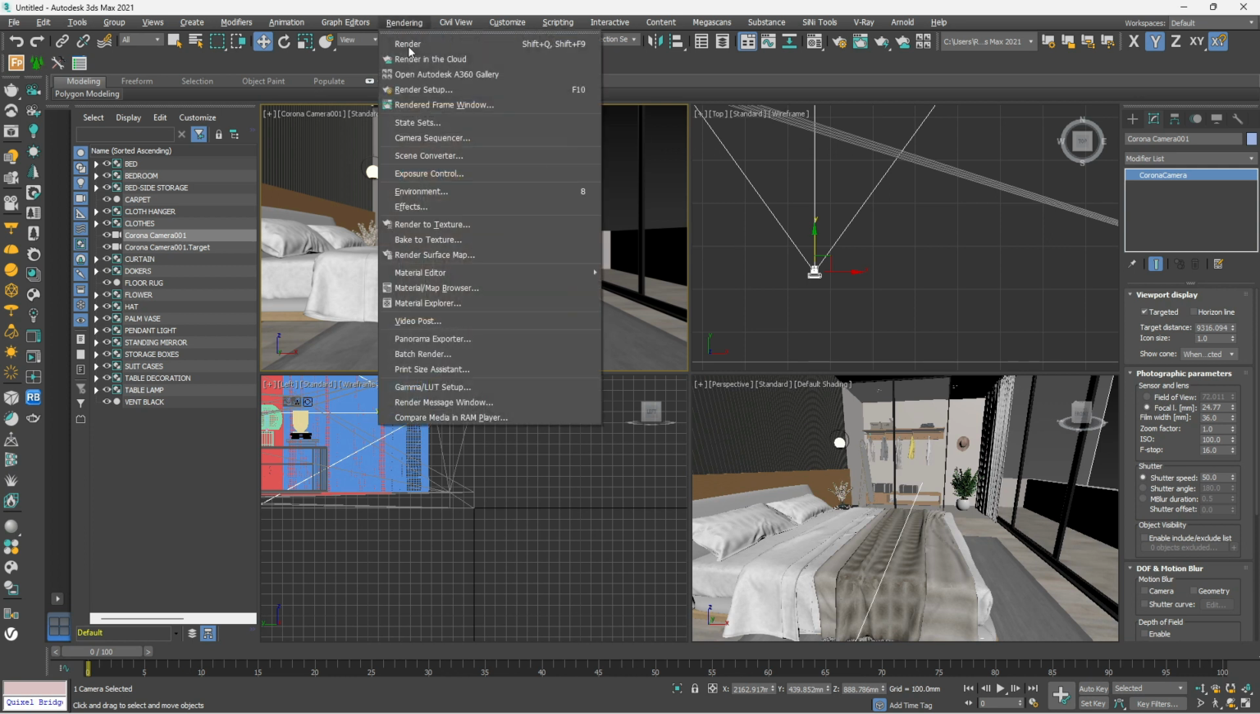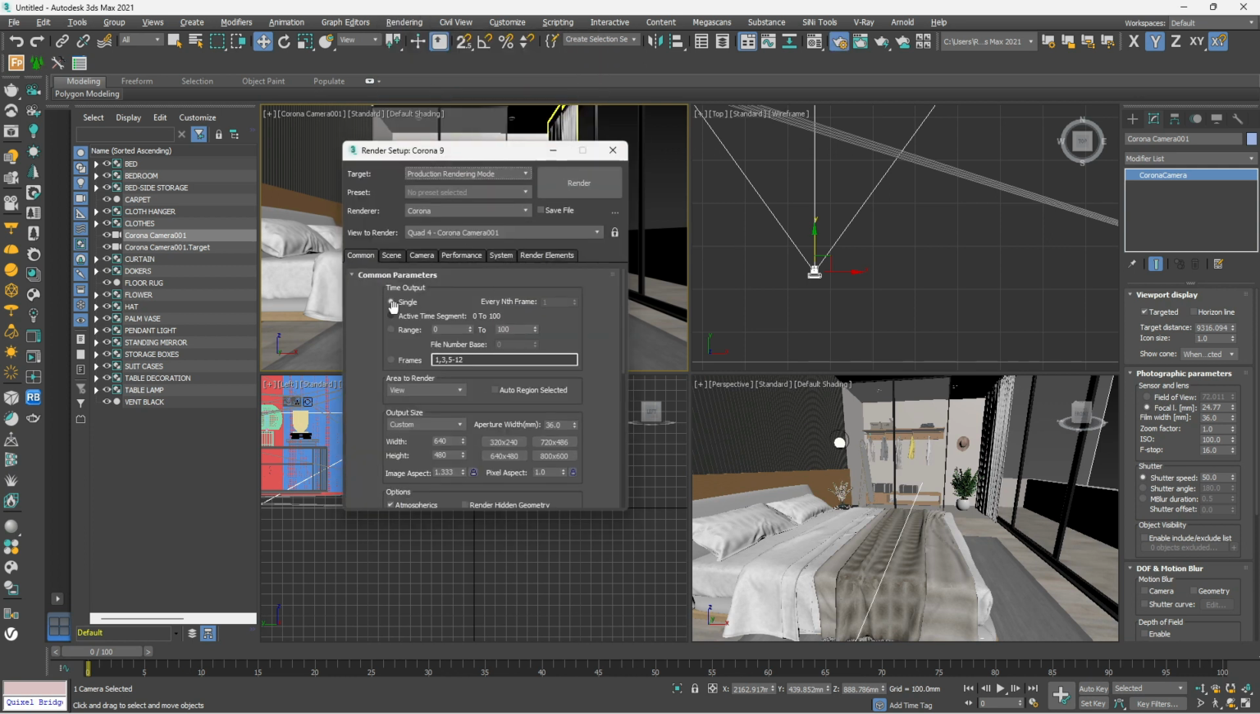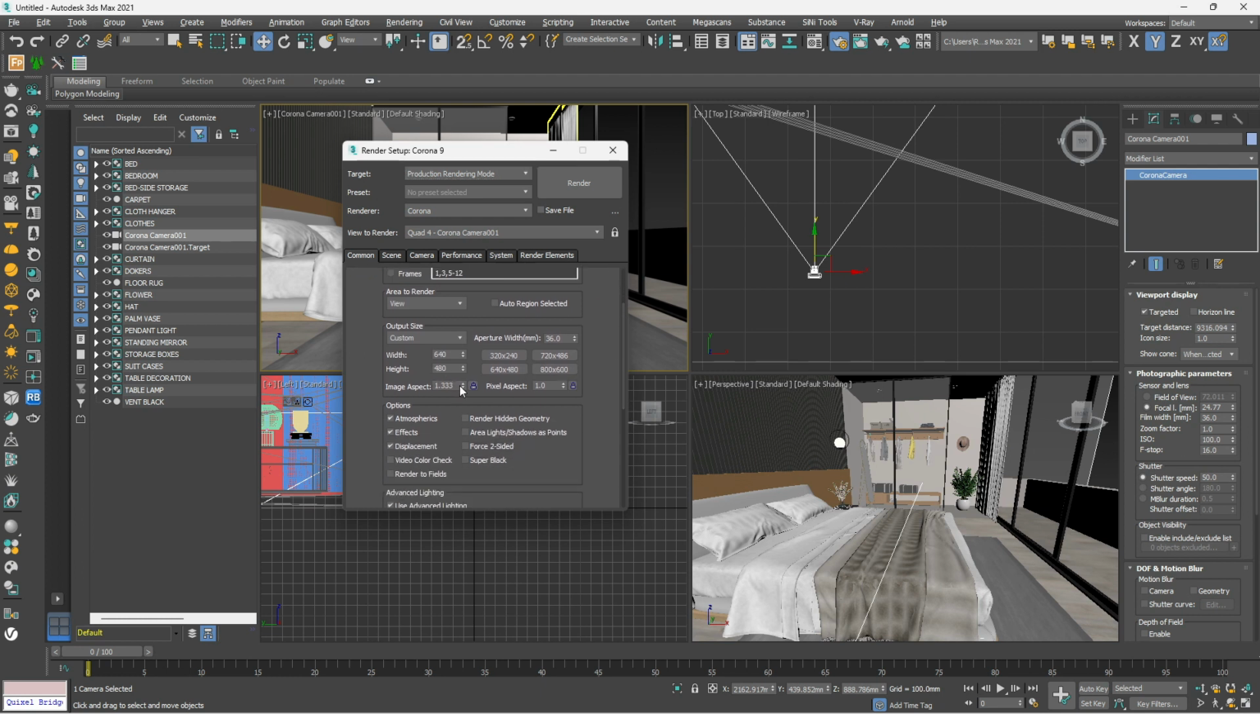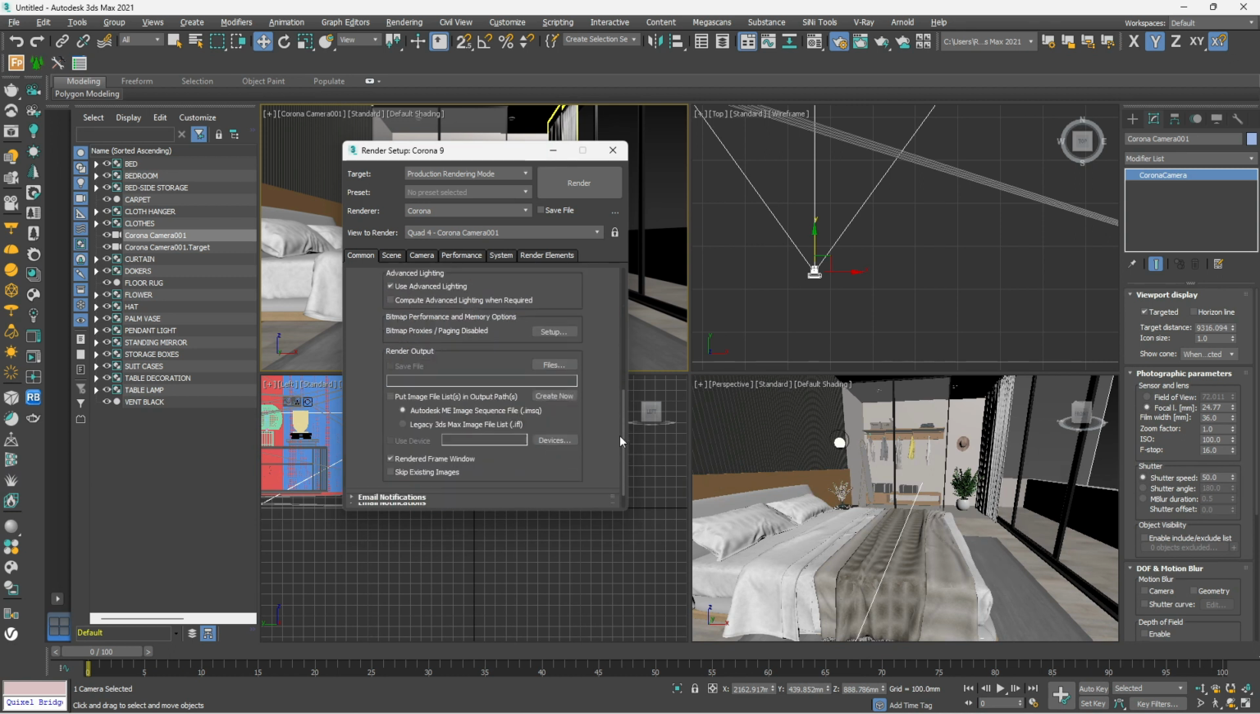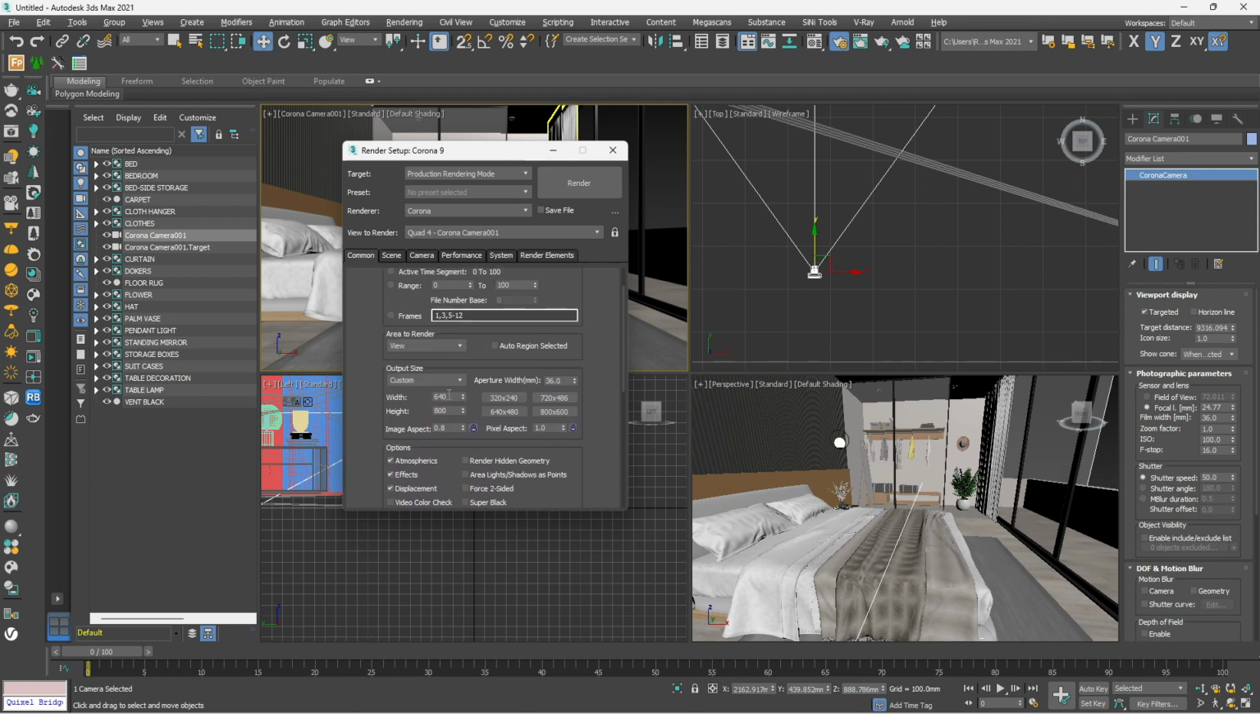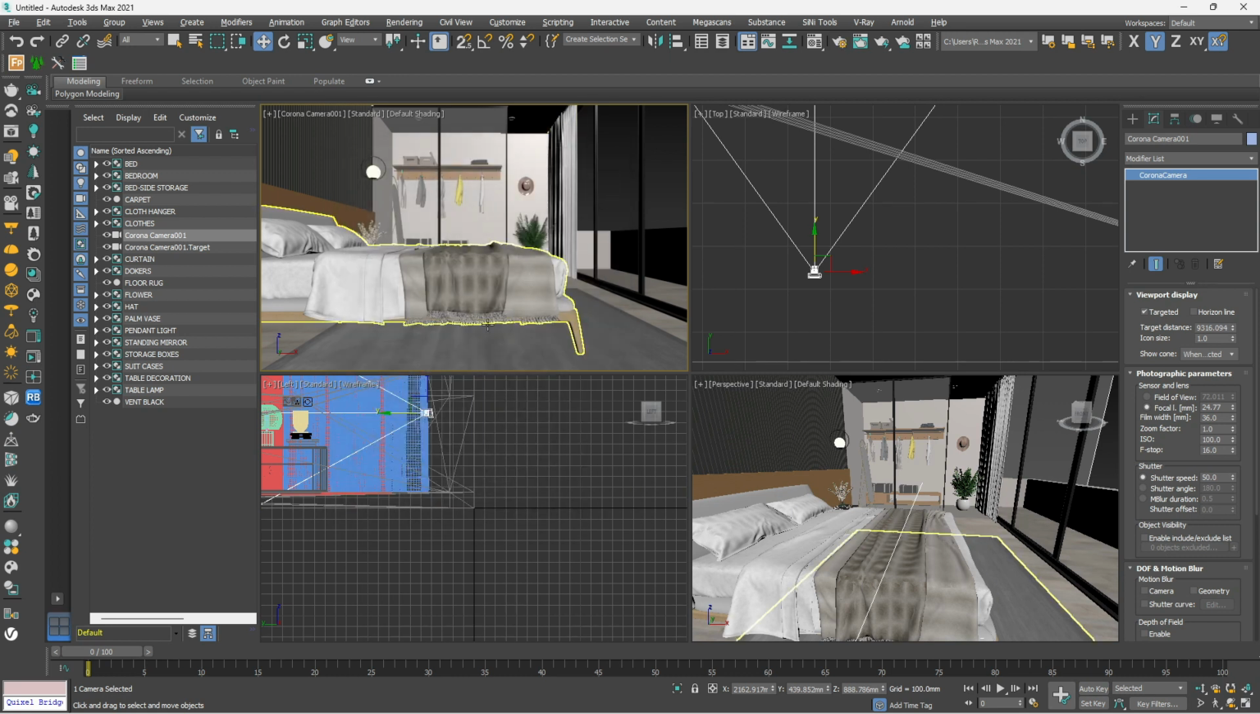So go to render setup, and under common, change the image aspect ratio to 0.8. That's for now. Then make sure your resolution is enough, that it's okay for your PC to run. This is okay for my PC. You can do interactive renderings of this size, which is okay. So okay, we can close.